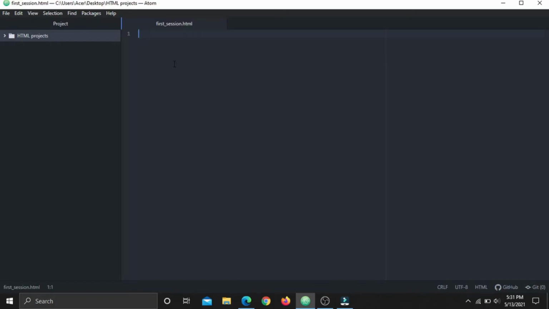So yes, so now I have the coding page open. Here all the area is for us to write the code. So now I would just simply write the basic code, which is, I would just simply paste it. So here's the basic code.